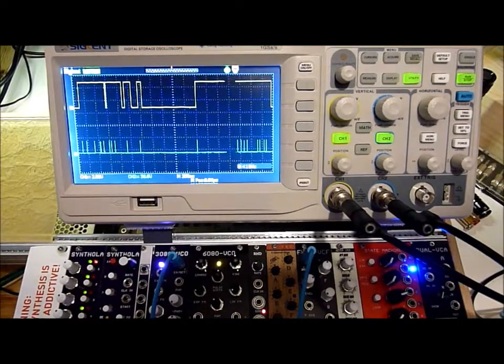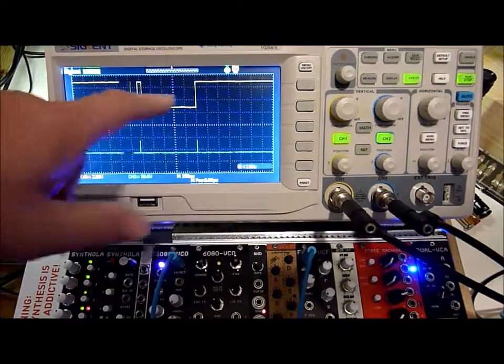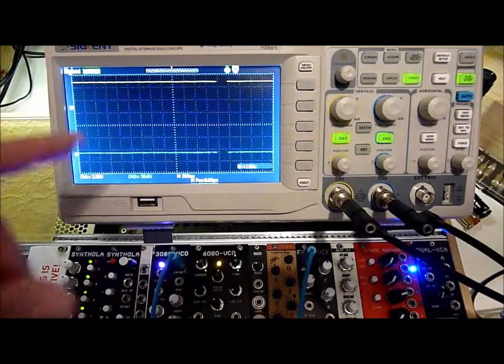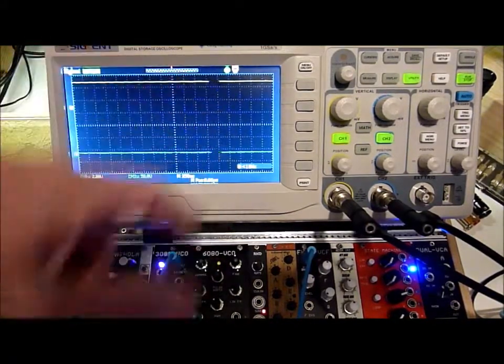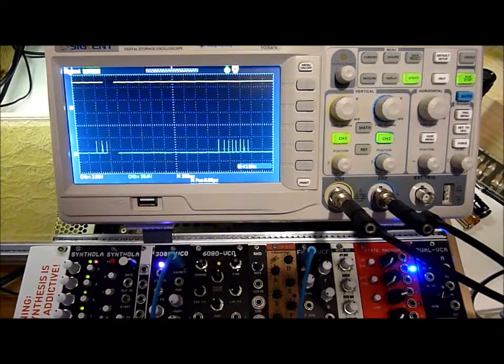If I hold down a note, as long as I hold down that note, the gate's up or open. I only get the one trigger. If I leave that note held down and I hit other notes, the gate stays up, but I get more triggers.